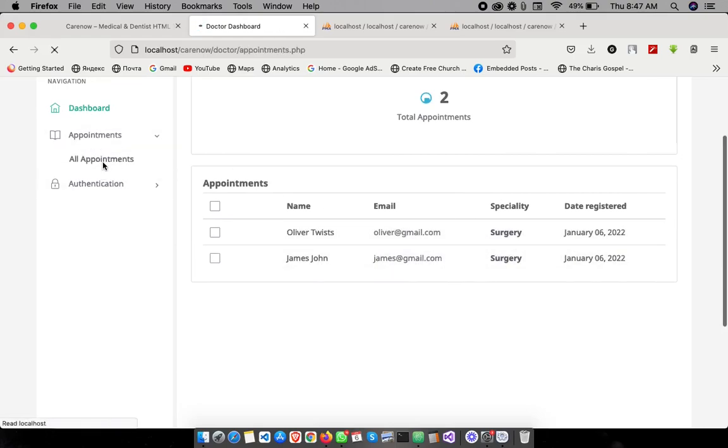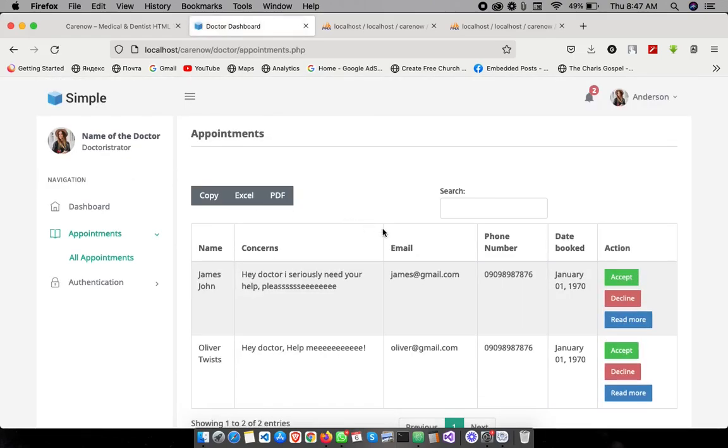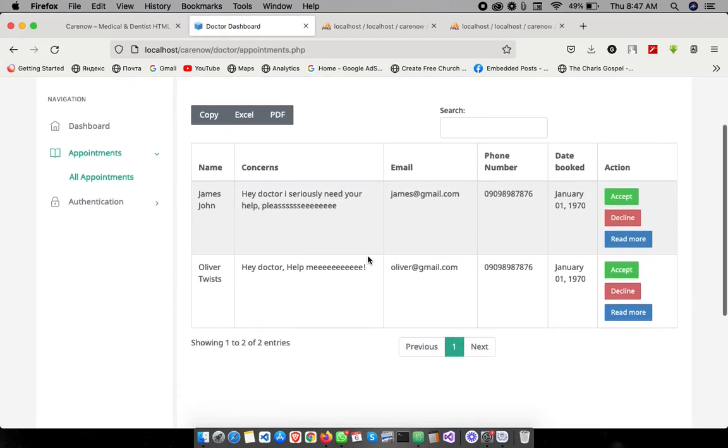Then we go to all appointments. Cool guys, we have 2 appointments here. This is the name of the user, this is the name of the second user, and this is the message. Hey doctor, I need your help. What is wrong with you? You didn't even tell us what is wrong with you. Hey doctor, help me. How will I help you? You didn't tell me what is wrong with you.